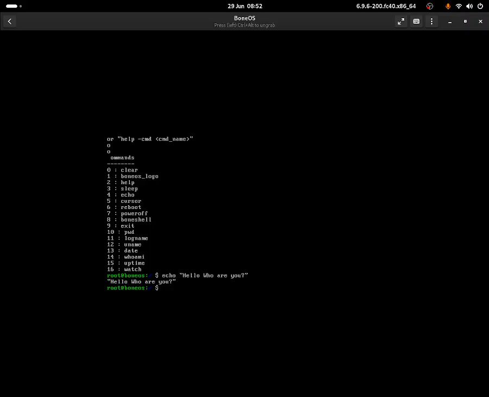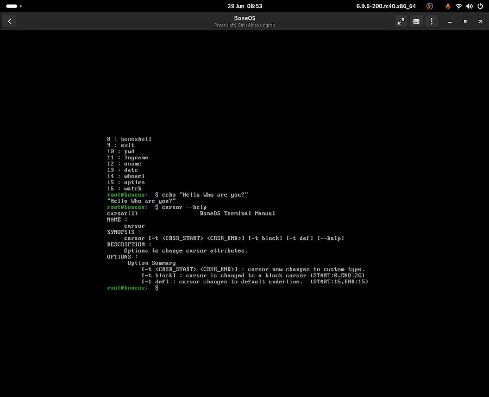So the next command is cursor. Cursor allows you to customize how this blinking underline block will look. So for example, if I do cursor and type help at the end of it, as you guys can see, we got a description. The description says options to change the cursor attributes. You guys should be able to change the style of it, and that's basically it with this command.